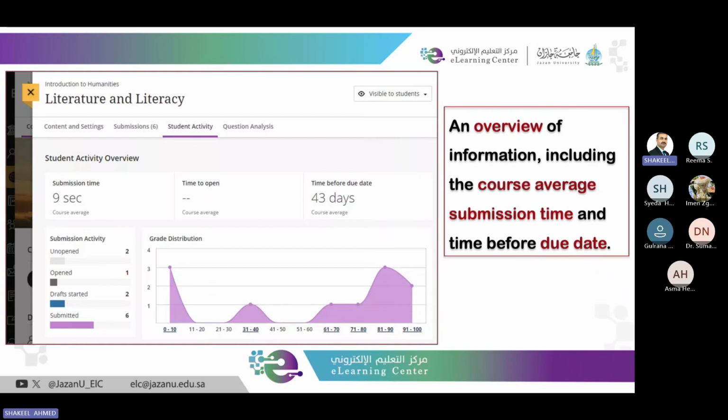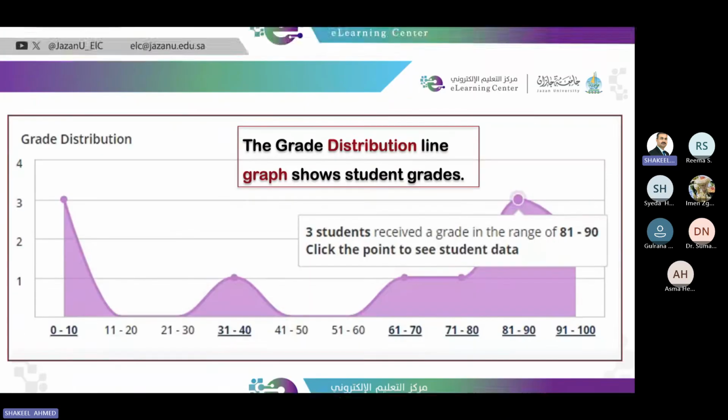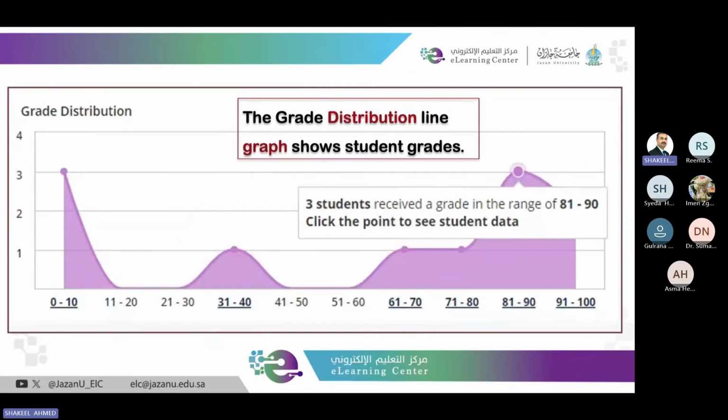On the right, we see the grade distribution chart, which gives us a clear picture of how students performed across different score ranges. So this overview basically helps us as faculty quickly understand both the timing and the performance and the pattern in our courses.